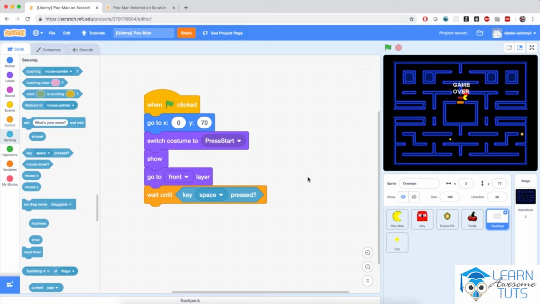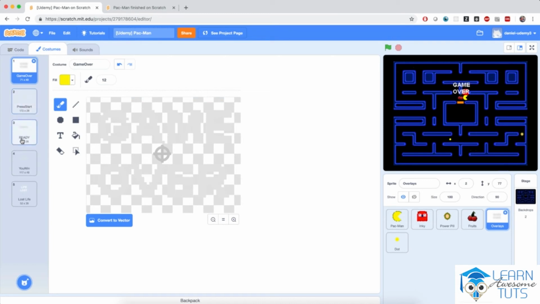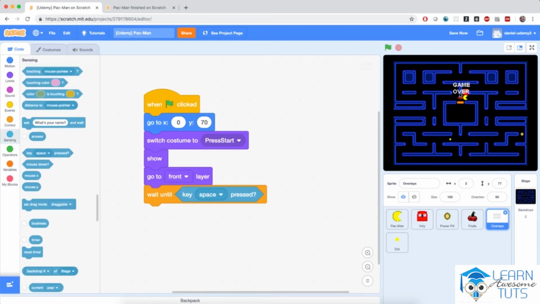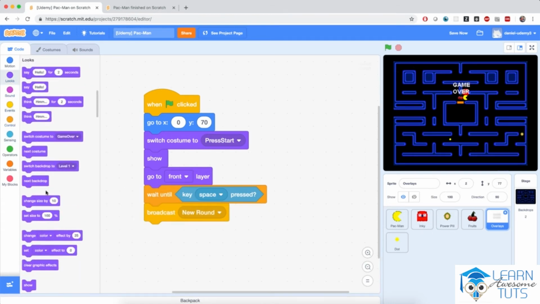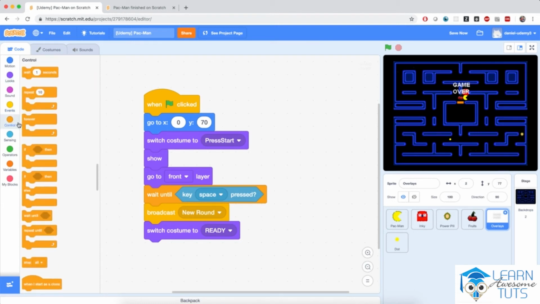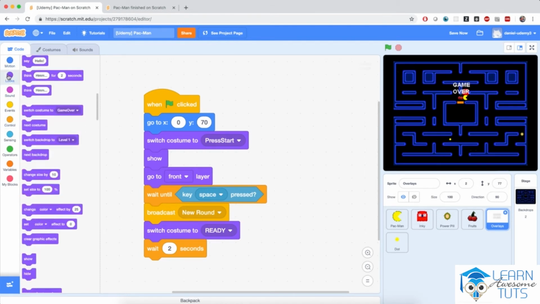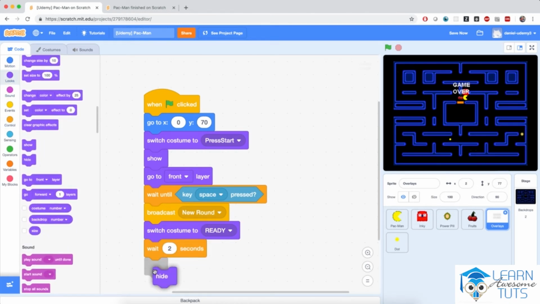Now after I press space, the costume of the sprite is going to change from press start to ready, and after 2 seconds the sprite will be hidden from the screen. And in the meantime, it will kick off the start of the game. So I'm going to go to events and broadcast new round. I'm going to switch my costume to ready. And after 2 seconds, I'm going to hide it from the screen. So go to control, wait for 2 seconds. And then from looks, I'm going to hide.